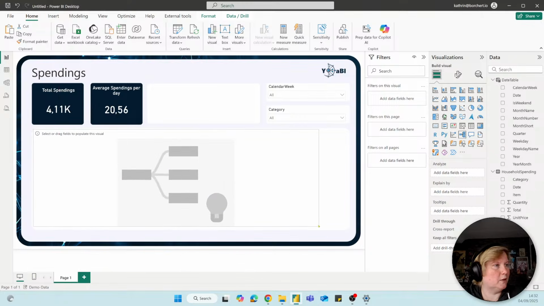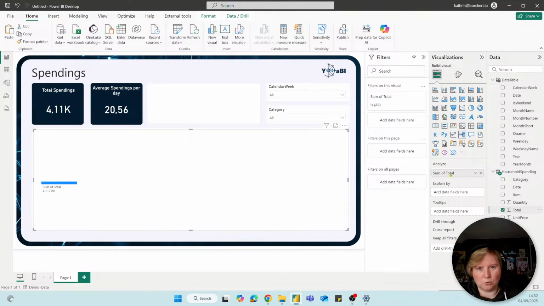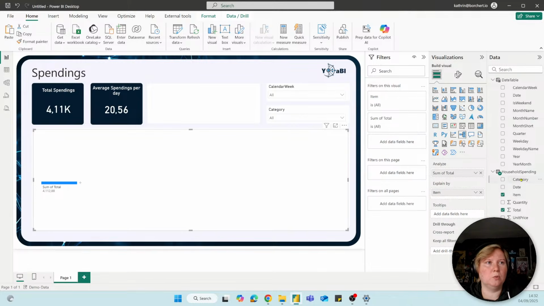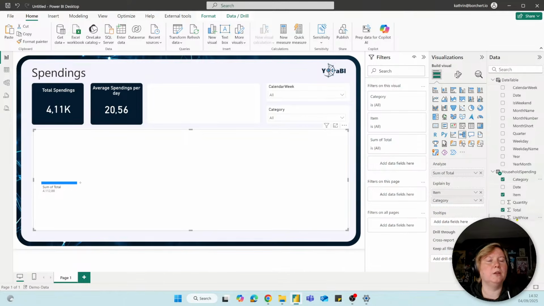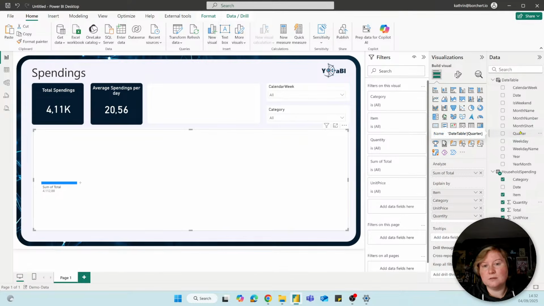So first we make it bigger so that it fits in our box here in the background. If you look here under the visuals, you see analyze. So first we have to put in the total because we want to analyze the total. And then you can put in everything you want to explain by. For example, you want to explain it by item, or by category, or by unit price, or by quantity.